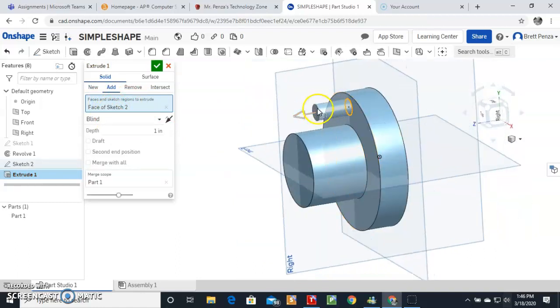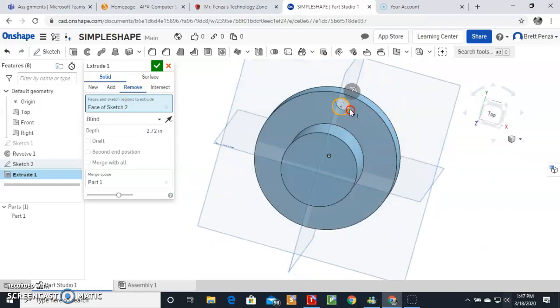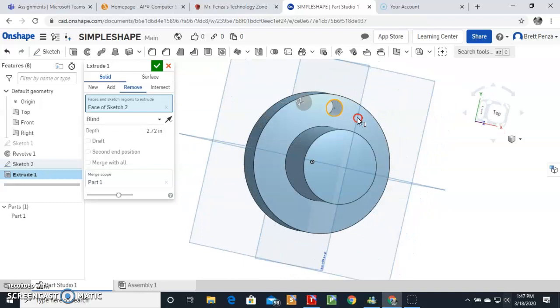We don't want to add material, though you could, but the idea was we were going to cut out the material. So we're going to take this arrow, hold down the left button, and pull it the other way. And then we're going to hit remove, okay? And that is going to take away that material. Again, holding down the right button, we can move this around and see that there is a hole there. So that's good. We've done the extrude.